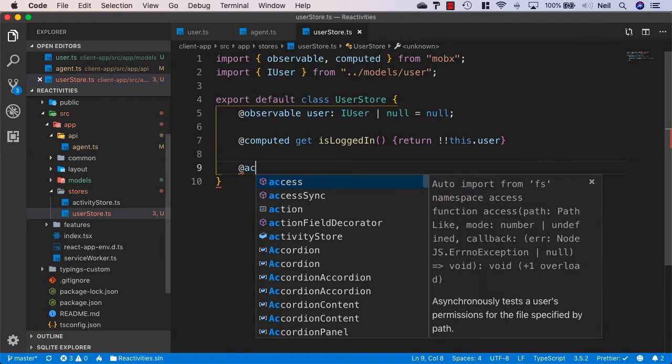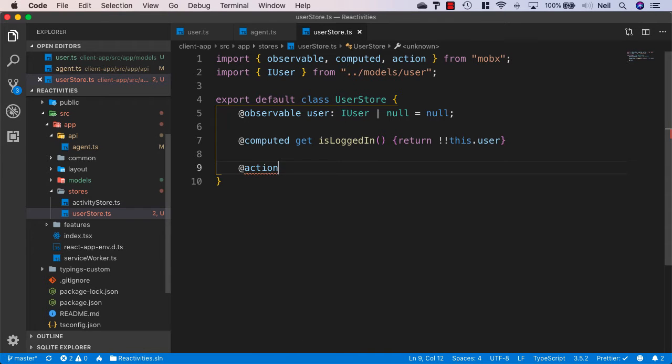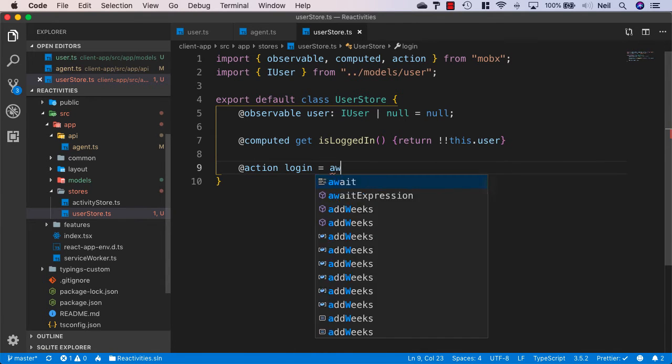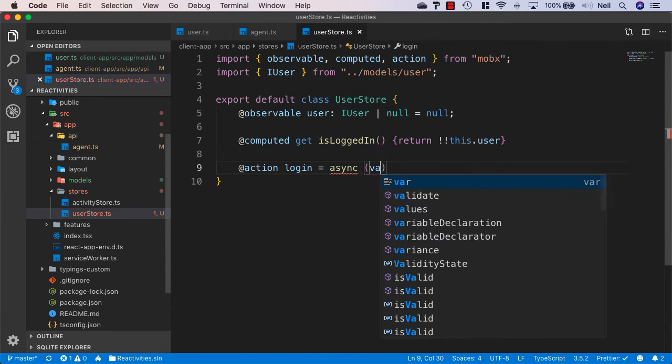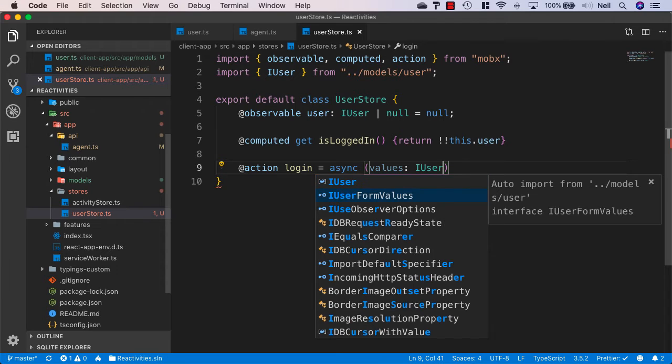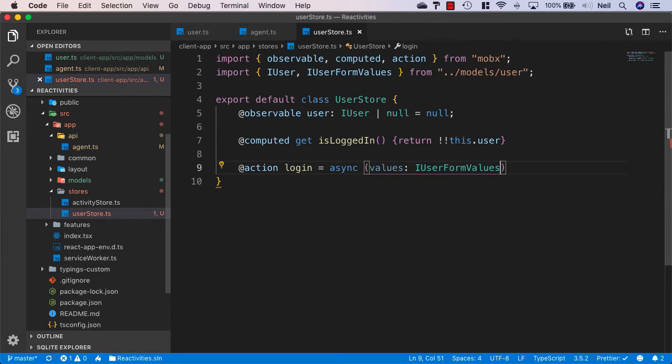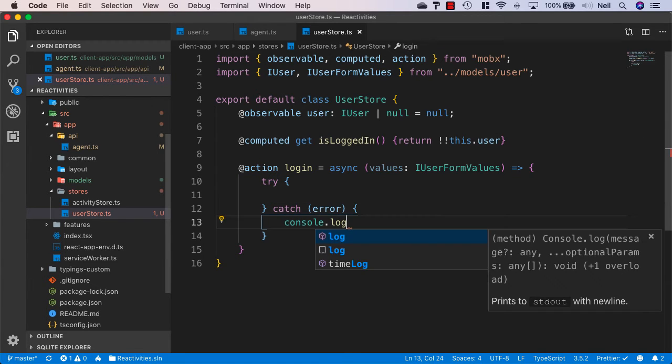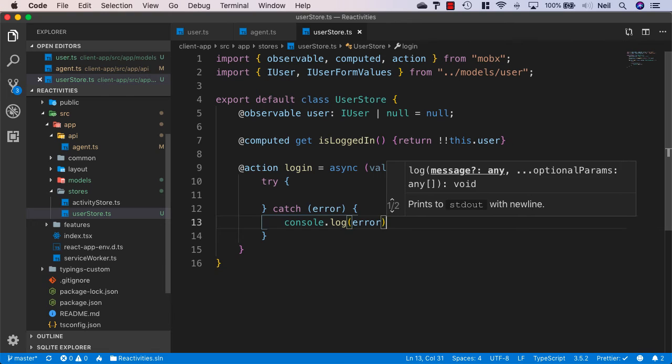So we'll create an action and also make sure this is brought in from Mobx as well. And we'll call this one login. We'll make it an async method. And we'll pass in some values, and we're going to get these from our form. So these are going to be our IUserFormValues. And let's make sure we bring this in as well. And what we'll do in this one is add a try-catch block and pass in the error. And we'll just console.log the error in this case.